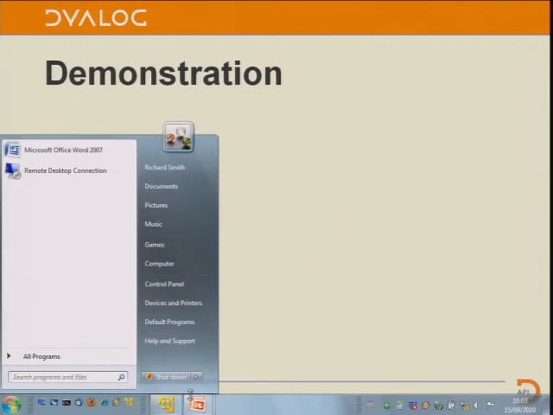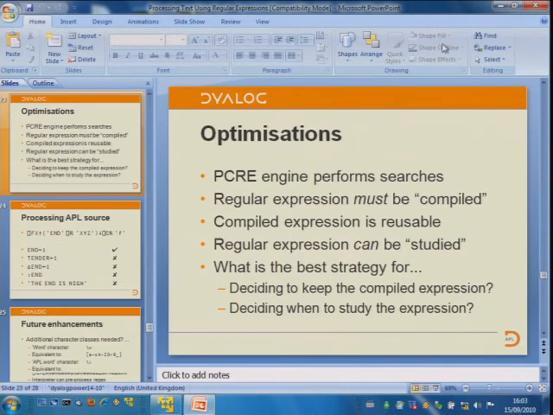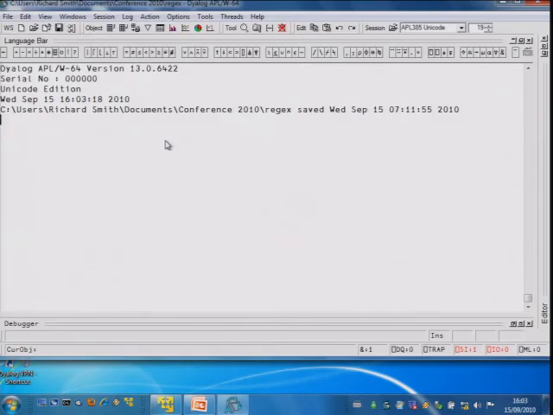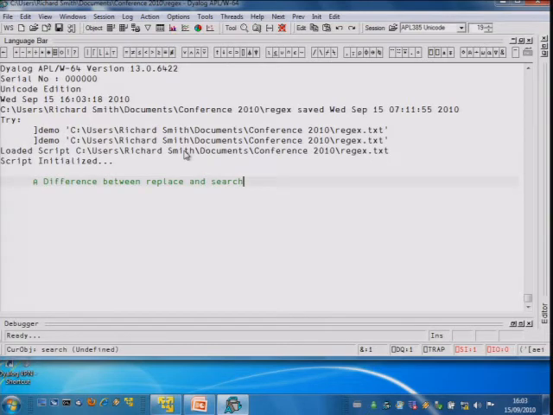Right, more demonstrations. So let's play with it. So this really is hopefully just to whet your appetite. I didn't really say much about what the difference between search and replace is, so I put it here really just to show you.